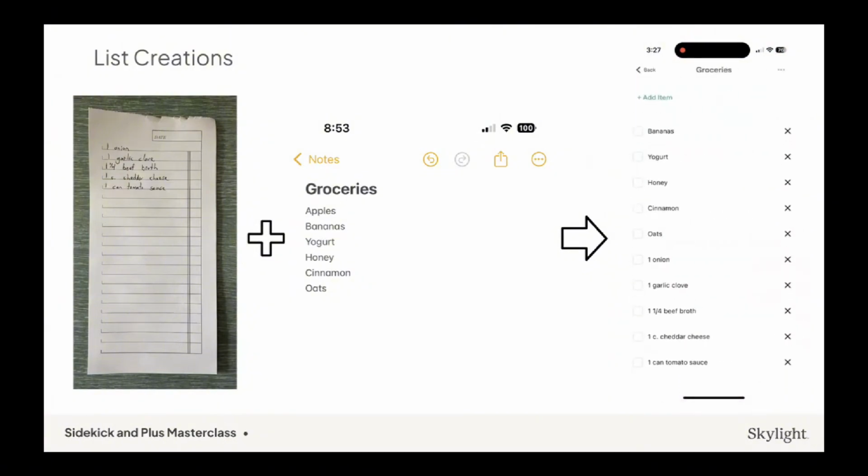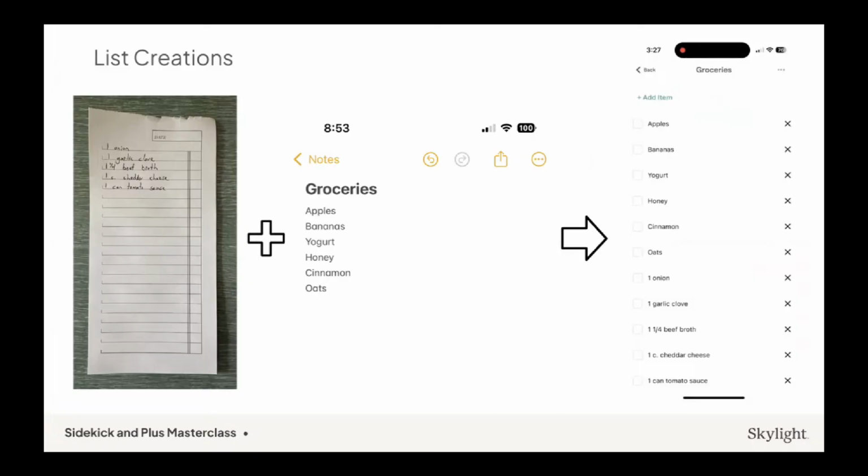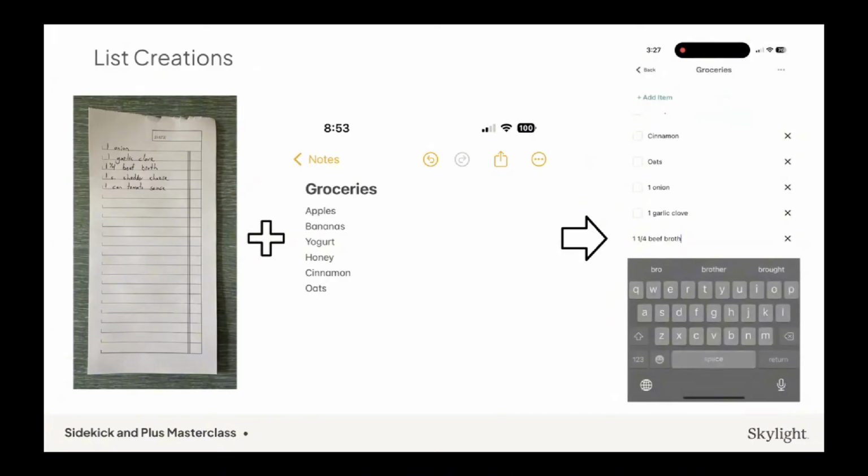and then I can edit as I need to or rearrange. So for example, I did not put the measurement for beef broth, so I'm just going to go in and add cups so that everyone who might look at this list knows how much beef broth I need.